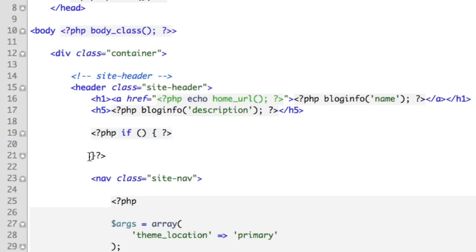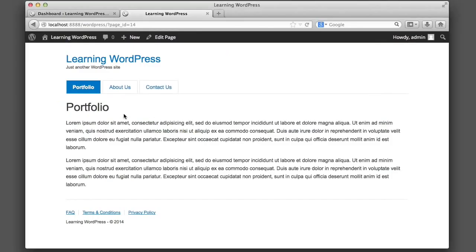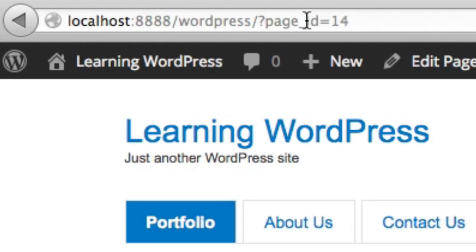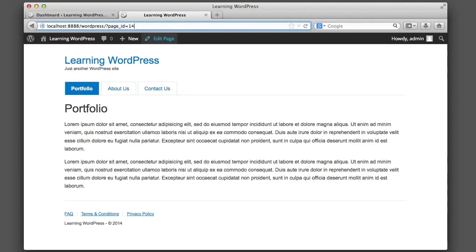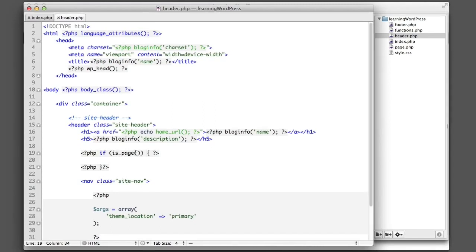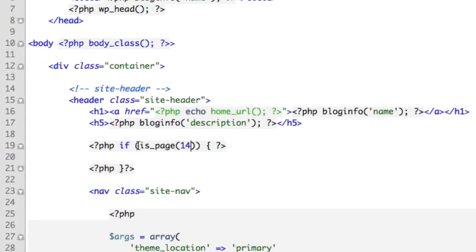So now, anything we place between this line and this line will run only if a condition is met. So here, in between these brackets, is where we define what condition we're checking for. So we'll say if we're currently on a certain page. Now, how can we signify the portfolio page with code? It's quite simple. If we're viewing the portfolio page, we can see that in the URL bar, it ends with ID equals 14. So it's really as simple as adding a 14, and then this is_page function will take care of the rest.